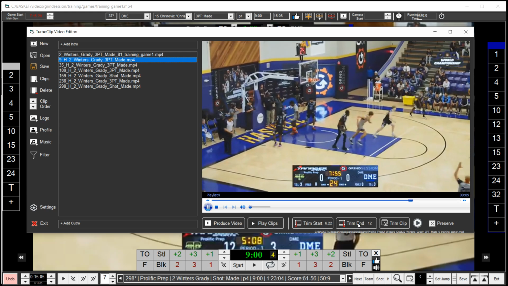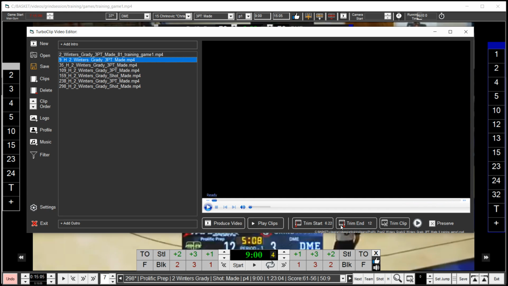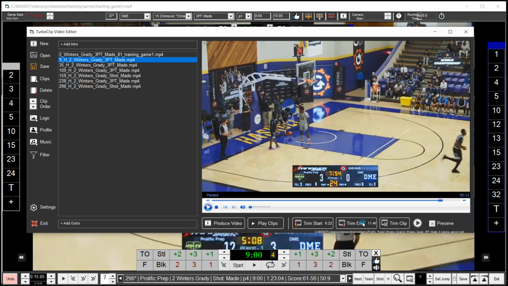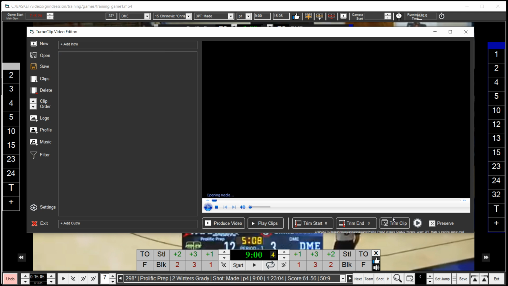And then when I want it to end, I could hit trim end, and now it puts a time in there, right? And so I think the trim end time changed here. Let me just play that one more time. Let me pause it right here and trim end, 11 seconds. So now I just hit trim clip, and I just let it go, and it's going to trim that clip for you. So now if I click back on that clip again, it's going to play just the trimmed part of the clip.